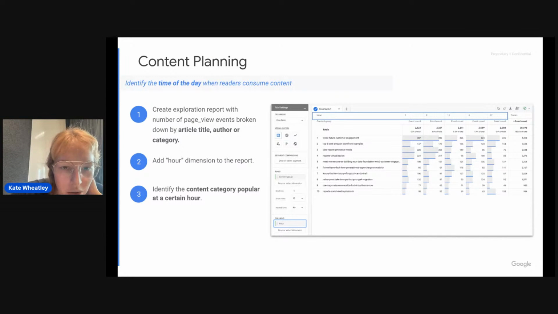So again, we're just doing this in our explore section, simple drag and drop, where we've got content category as our dimension row. And then we've got hour of day as our column. And within that, we will have our event count of page views. And this shows us, for every hour of the day, you can order it in terms of ascending hours, what is the most popular category.